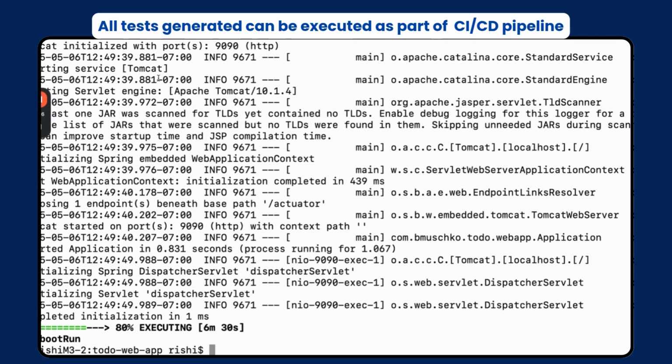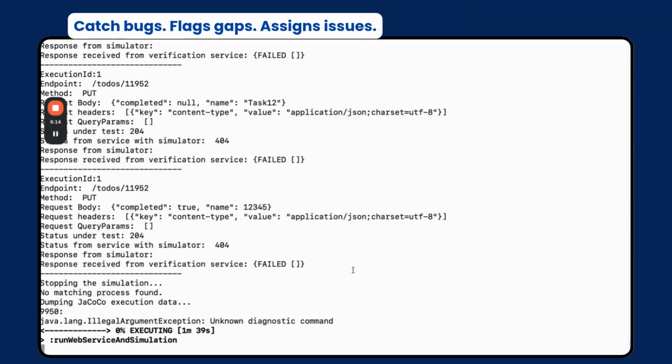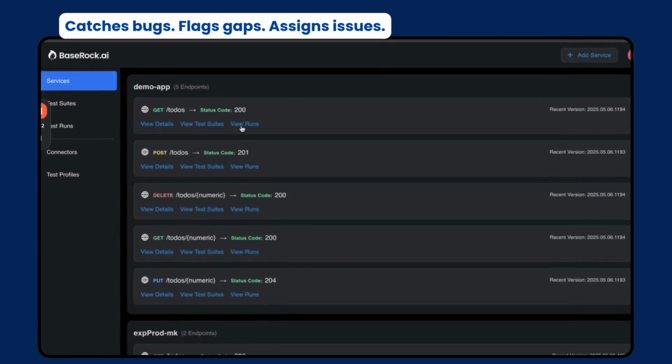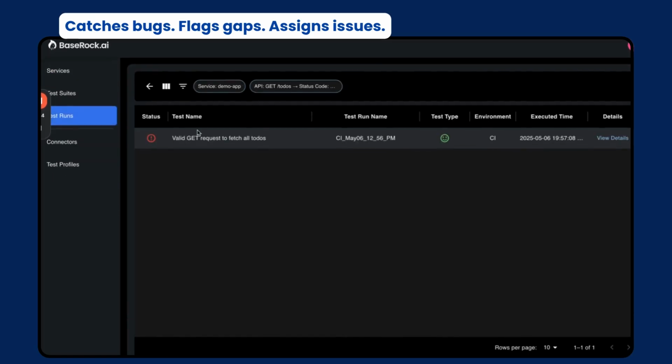These tests can also run in your CI/CD pipeline. They help catch regressions early, flag missing test coverage, and assign issues to the right developers.